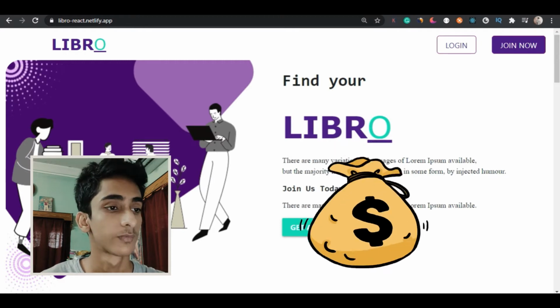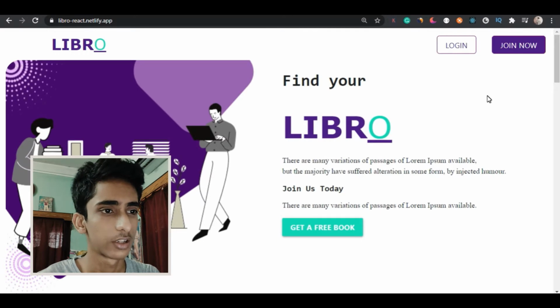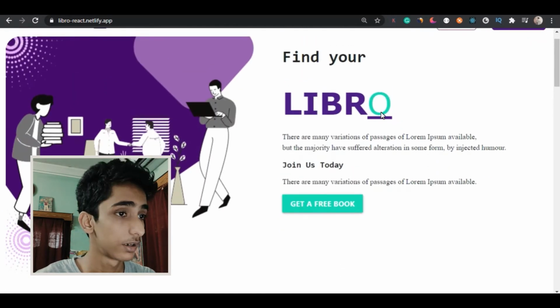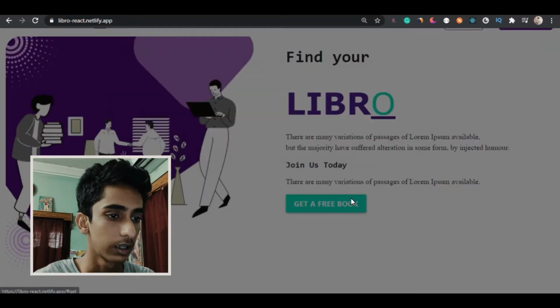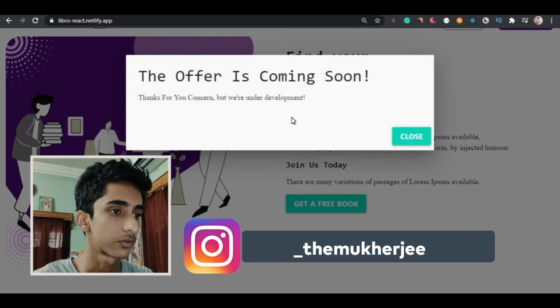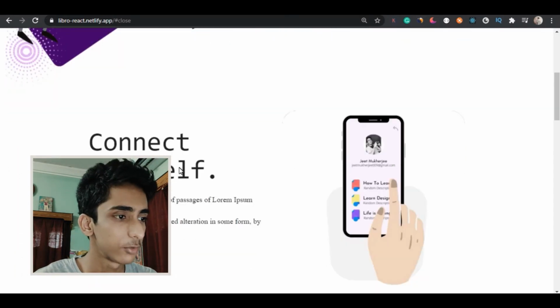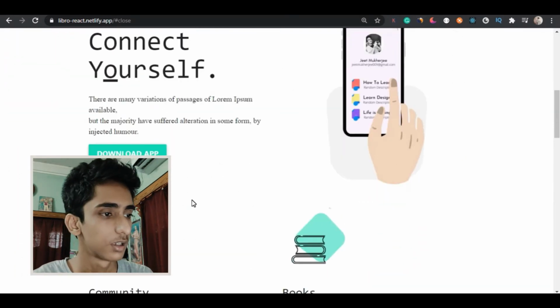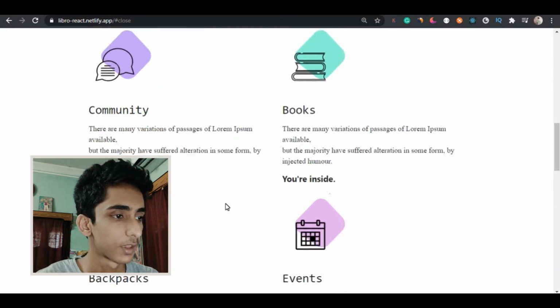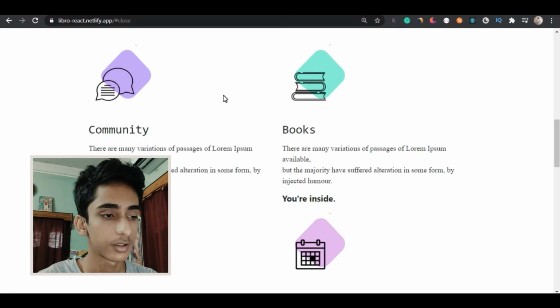This is the Libro landing page we'll be designing today, and this is the navbar with a login and join now button. Then we have a header section with a call to action, and here we have a modal. As you can see, the offer is coming soon. Thanks for your concern. We are under development. So yeah, we have this modal here, and then we have this connect yourself section with a download app button. After that, we have a community and books, all the features of the application we have here.